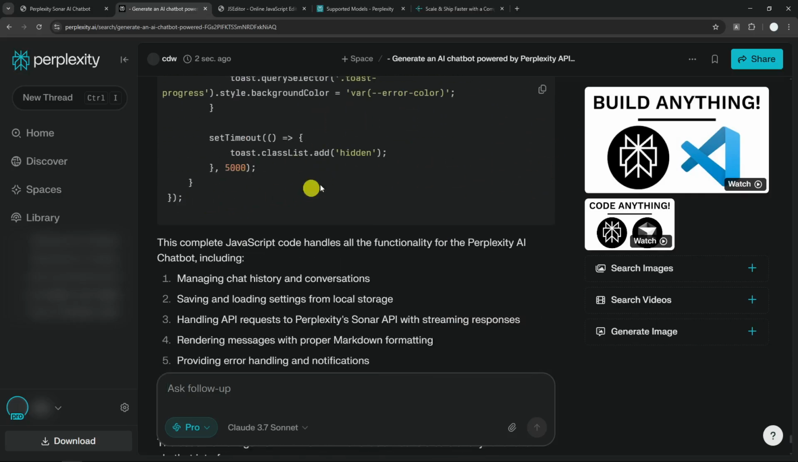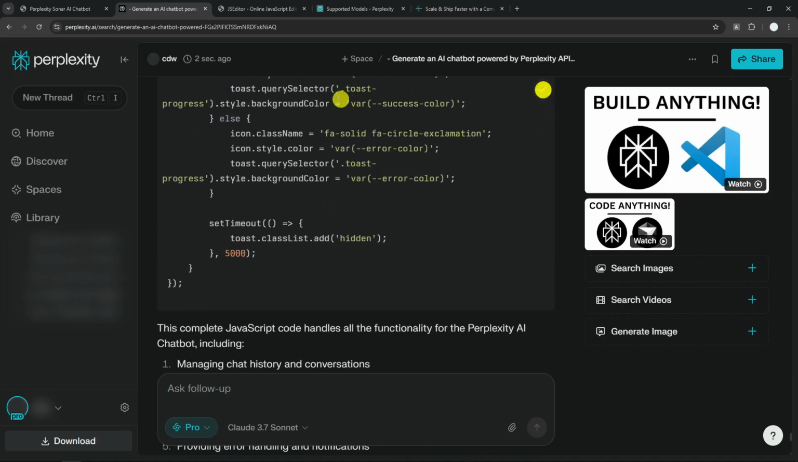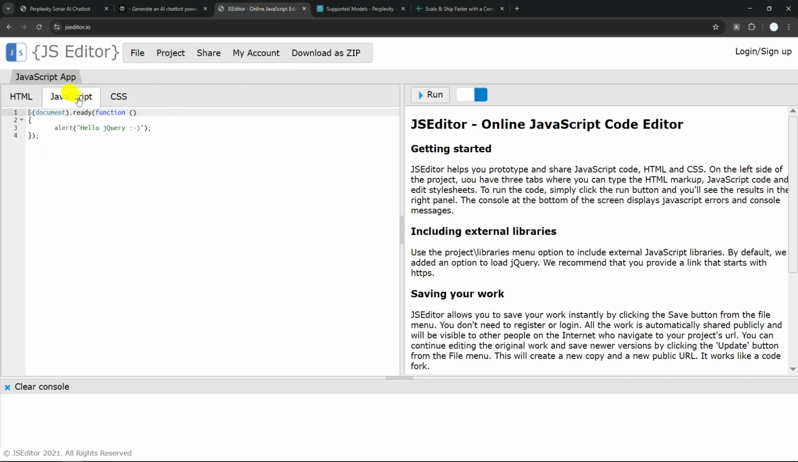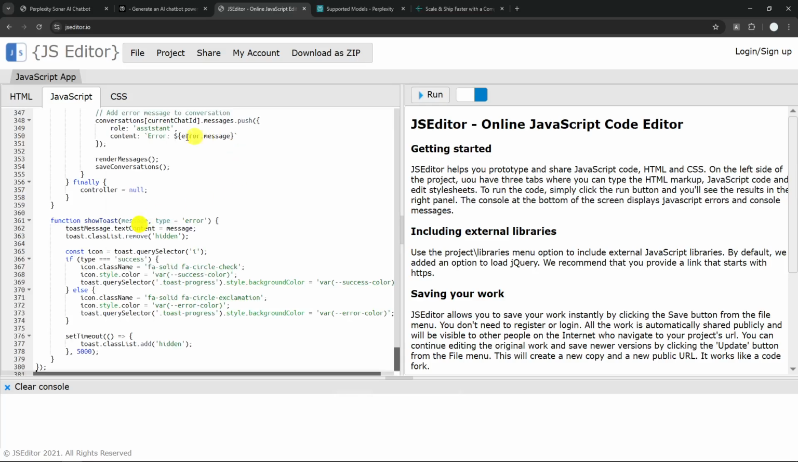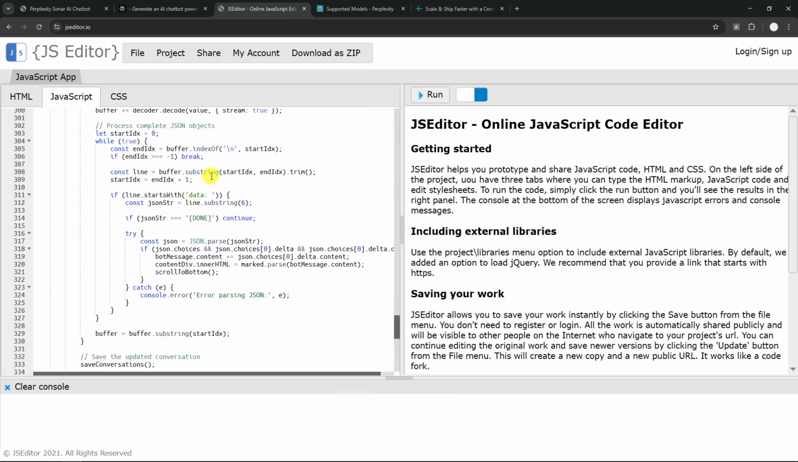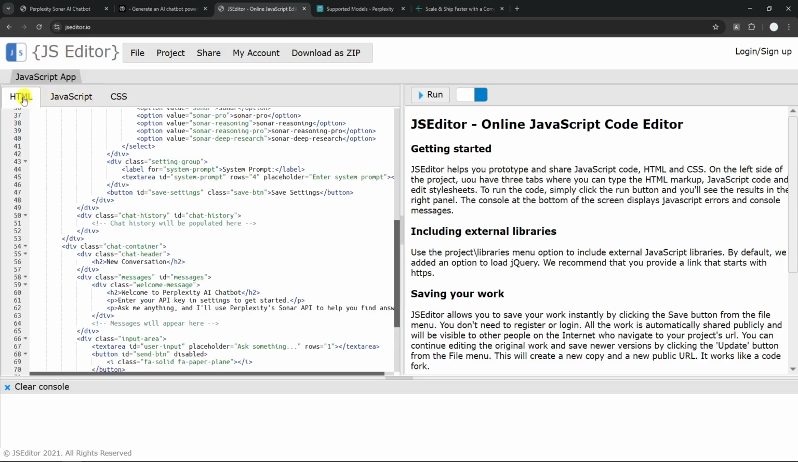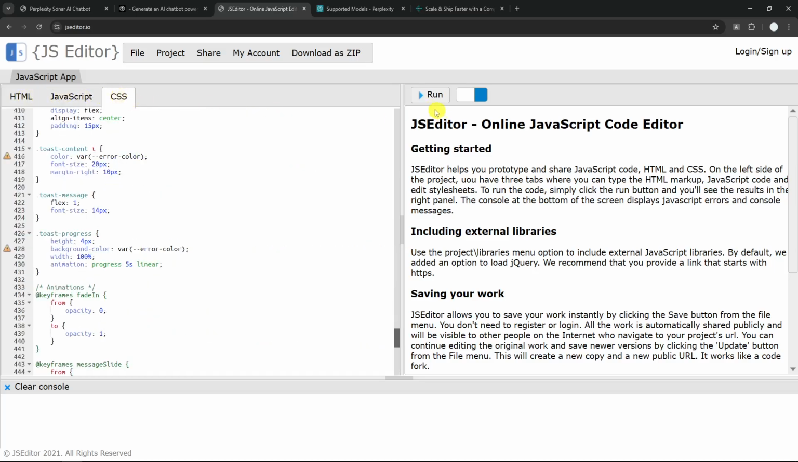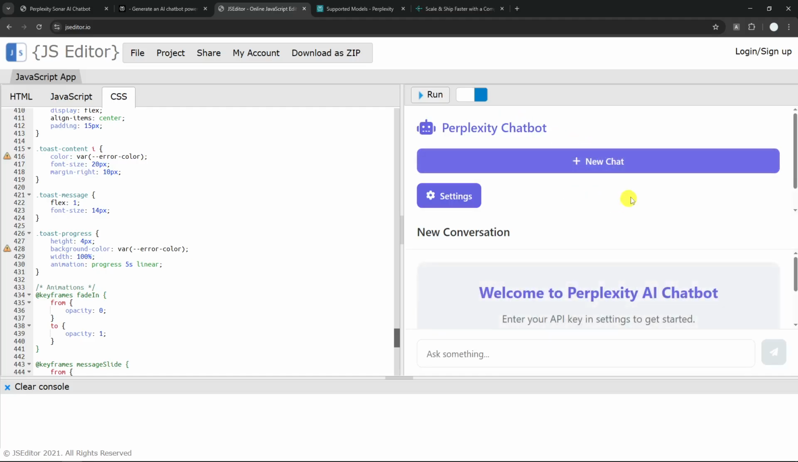Anyway, the code is complete now, and I'm going to copy this. And then let's go to JS editor again. I'm going to remove this code and paste the new one. Okay, when you're done with all the codes, the HTML, JavaScript, and CSS, you can click run and you should be able to see the application.